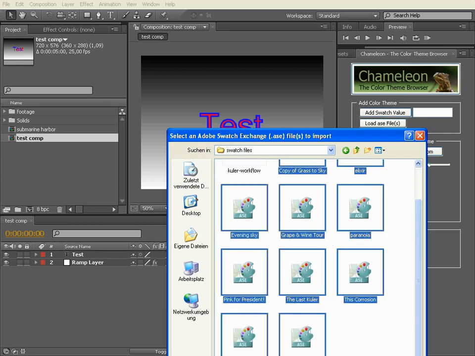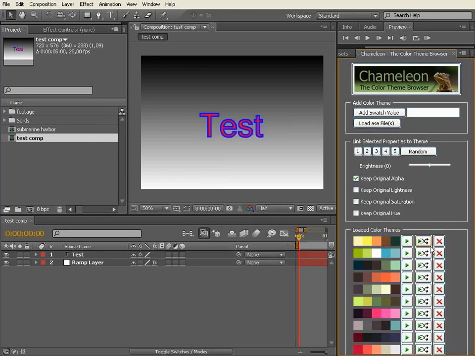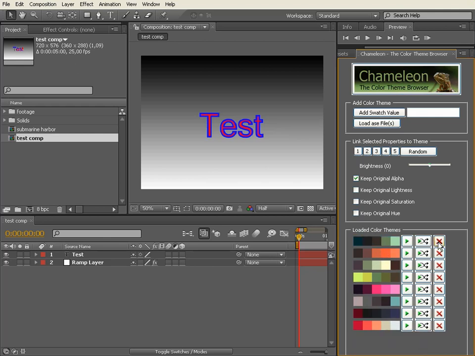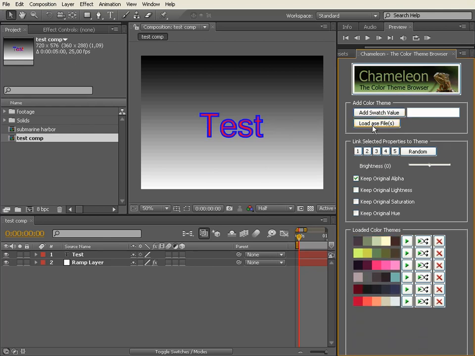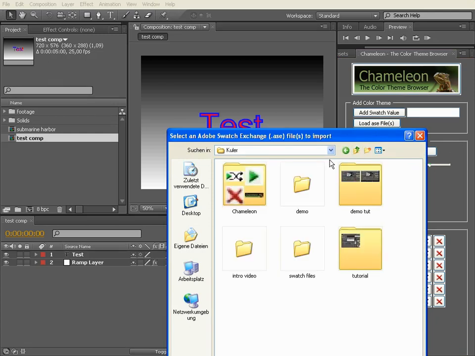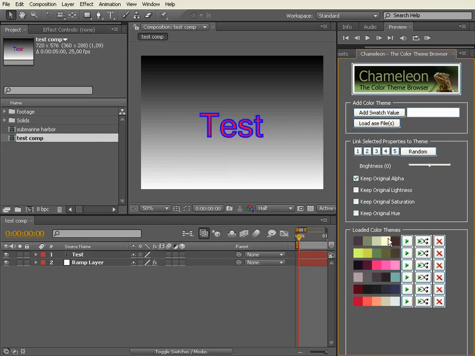Here, all these are just downloaded color scheme files. I can select them, hit OK, and now you can see I have them all here in After Effects to use. So I can delete them, and I can load additional ones here. I could select them again, load different ones.